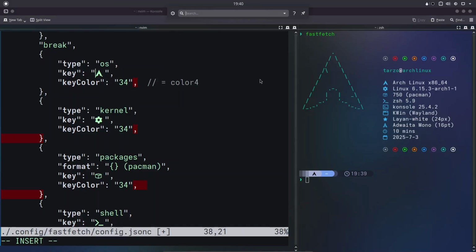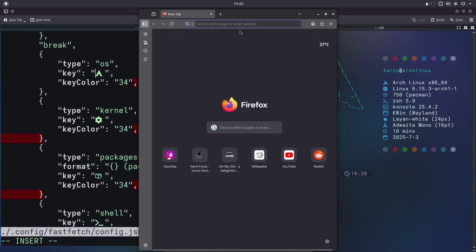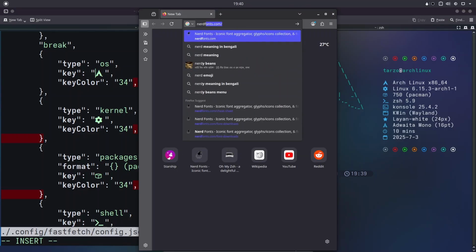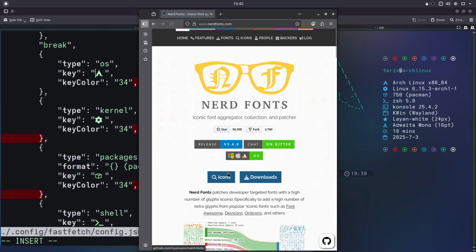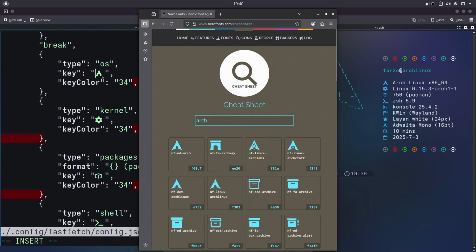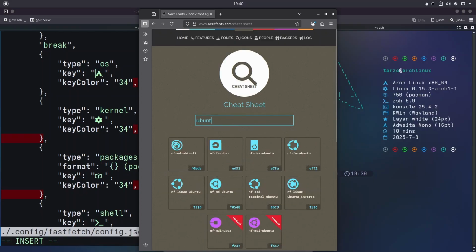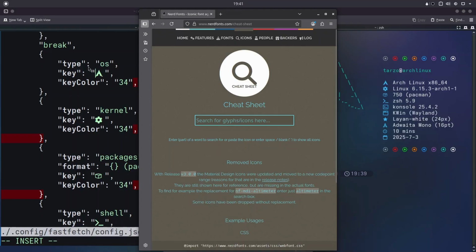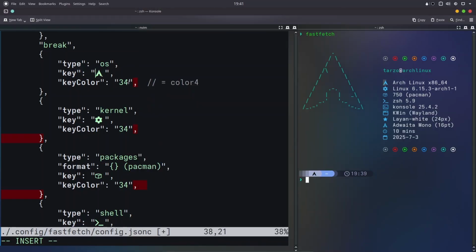So wait, let me just open up Firefox. And if you go here and search for Nerd Fonts, nerdfonts.com, I think that was it, yeah, that will do. Just go to icons and search whatever icons you want. So let's say if we do Arch, I think, see, this is the same logo as this. If you say you are using Ubuntu, for example, if we just do Ubuntu, you see it just gives us the Ubuntu logo. So depending on what you are using or what you want to put in here, this is the key basically.